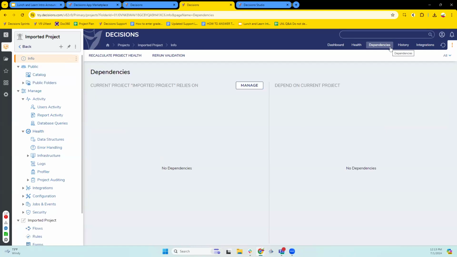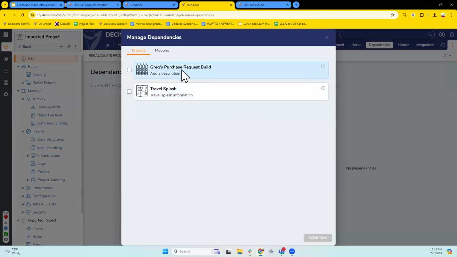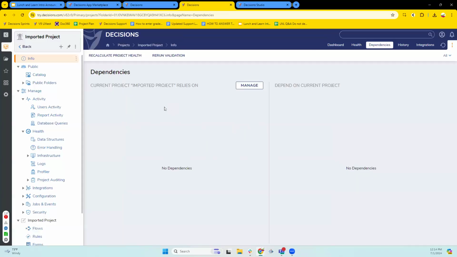Dependencies also has changed. Circular dependencies are a thing of the past. So if you wanted to, you could add a dependency in one direction, but then if I went over to Greg's purchase request build, I could not add a dependency for imported projects. So it's only going to be one way. You cannot have these circular back and forth dependencies. We're just trying to isolate projects to be more standalone so that in use cases, you don't create a rat's nest for yourself of things where you don't know or don't make the connection that something might be connected to another project. It keeps you working in these smaller sandboxes.